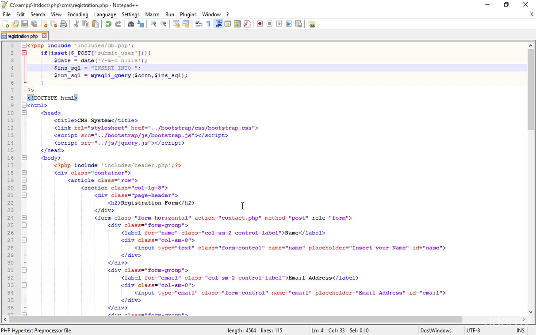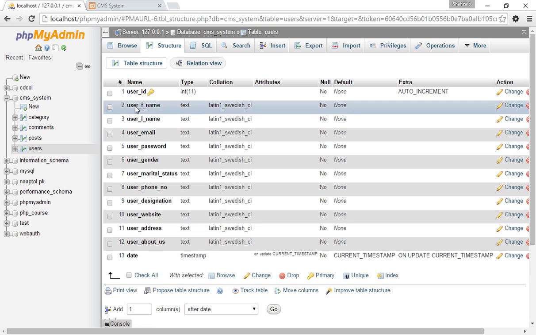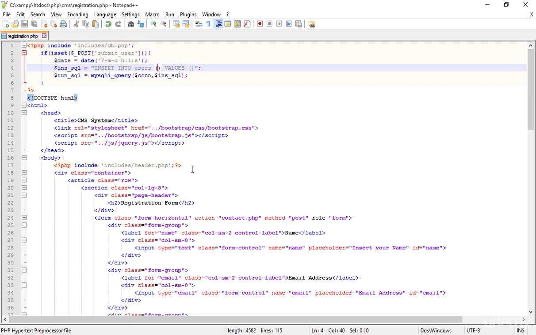Okay, so users, and press space and type some more things, parentheses and the values. Okay, so here in the first parentheses, I'm just putting the names of the fields. I'm just going to the database again, and the first one is the user F name, so I'm just mentioning the user F name.